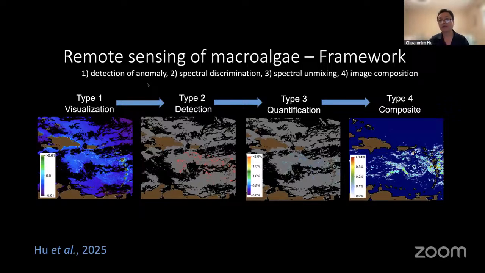And then we apply a spectral unmixing to determine the percent cover within a pixel. Okay, so that's on the native resolution. But finally, we want to remove gaps due to clouds, due to sun glint, and many other factors. So we put a lot of images together to have a composite. Okay, so that's the framework, and I have an illustration to show how each type of data product looks like.